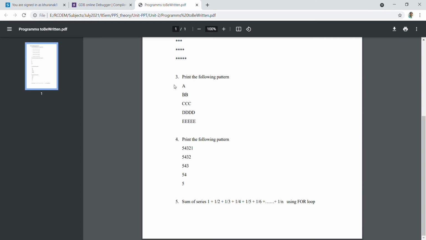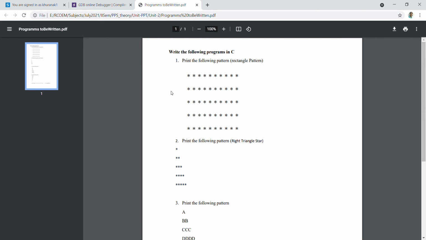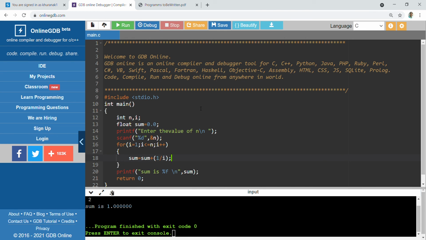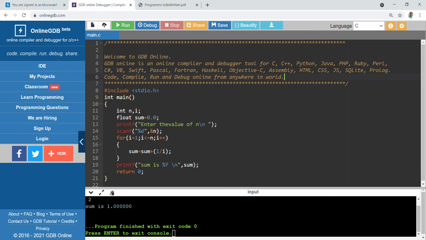Okay, so these are the 5 programs. I hope you all have written the correct programs. And if there is any doubt, we'll have a discussion during the lecture timings.